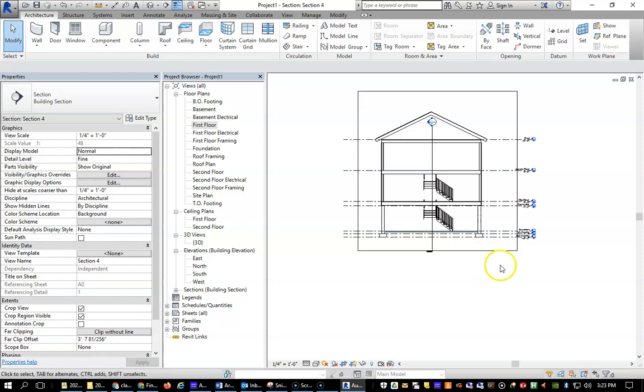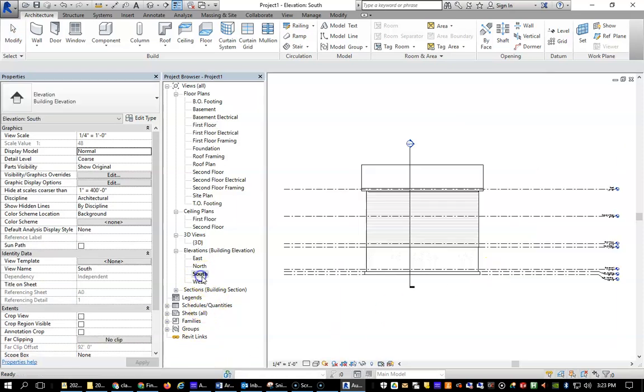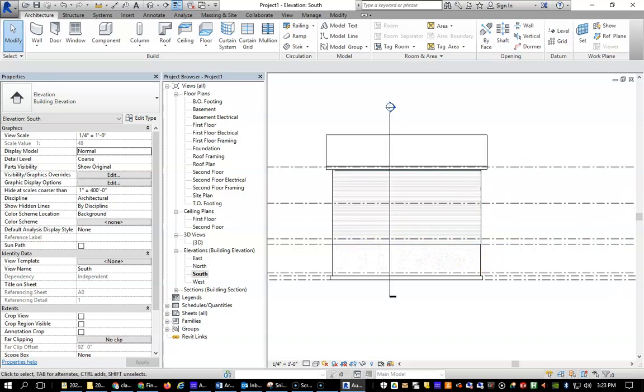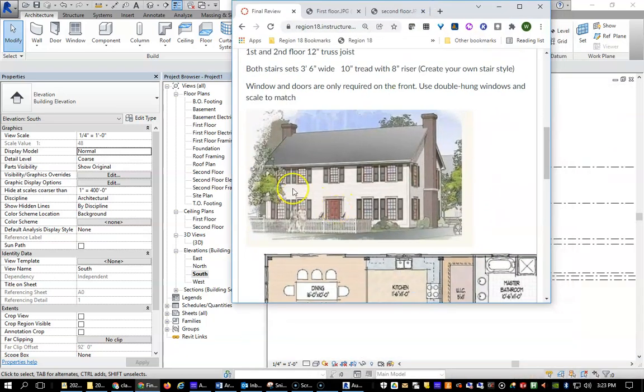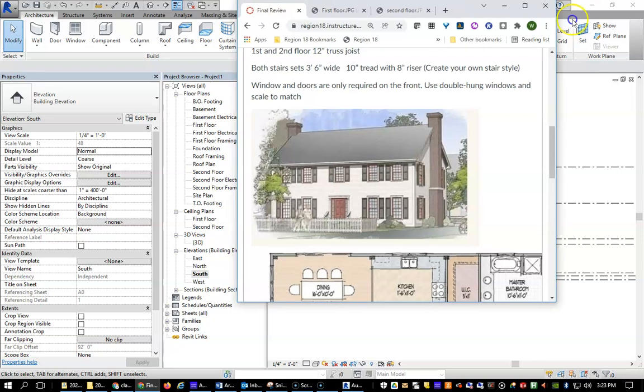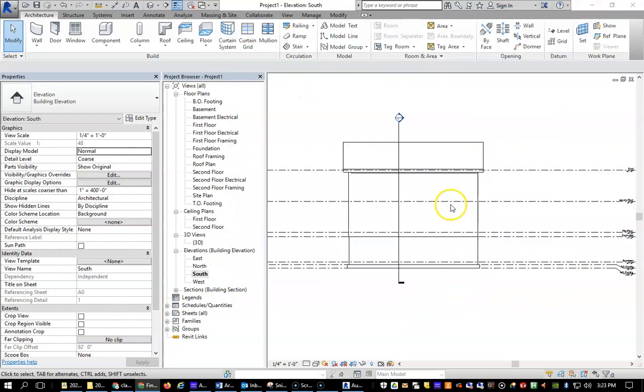Then we just need to put some windows in. So I'm going to say the front of the house is the south view, and we're going to put some doors and windows in. This is a traditional colonial, which is a 5/4 with a door, is how they say it. 5 windows over 4 windows with a door in the middle. So let's go ahead and see what that would look like and give that a go.